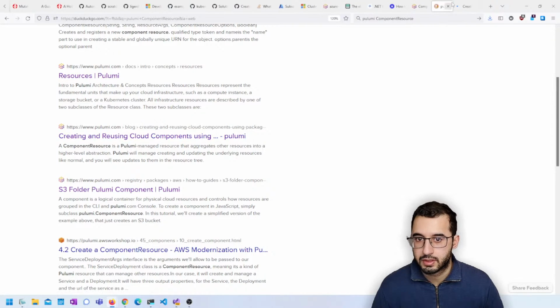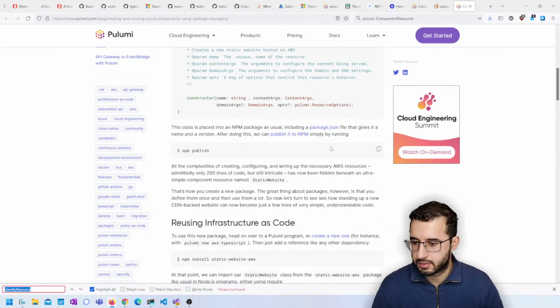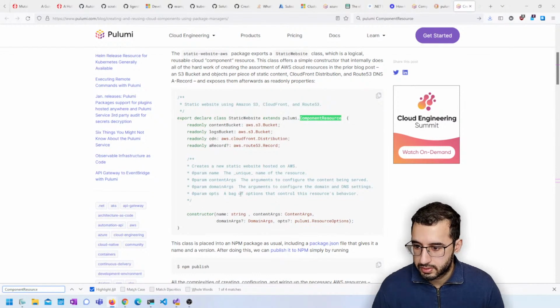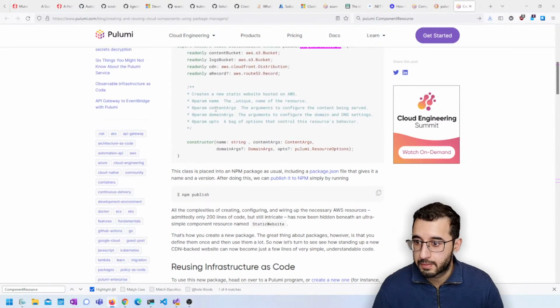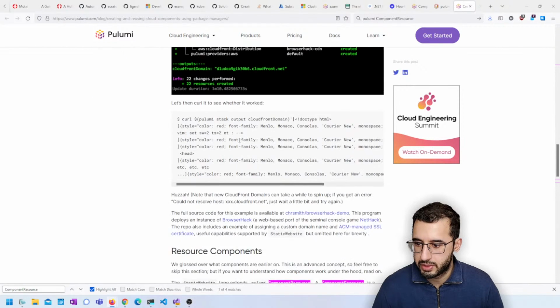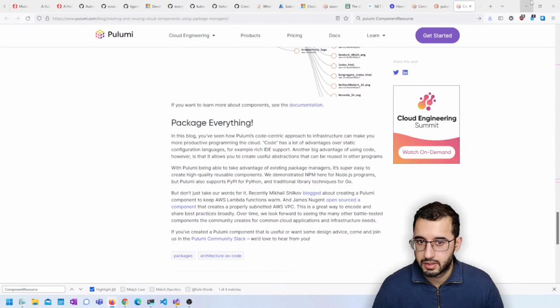Resources. Let's see, there's a blog post here. Component. So this component resource: name, content args, domain. Can we just add arbitrary parameters to the constructor? That would be easy. Let's just try doing that.